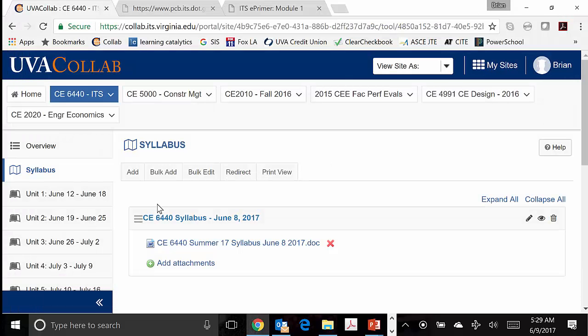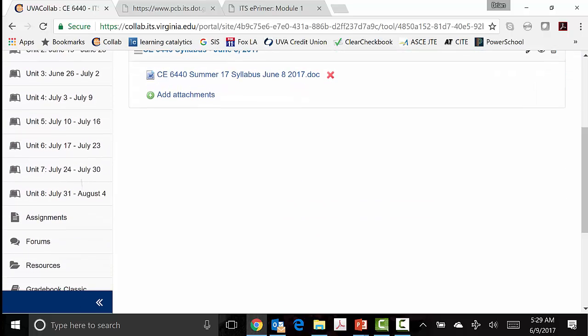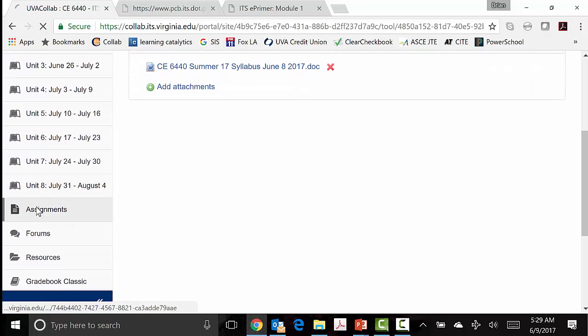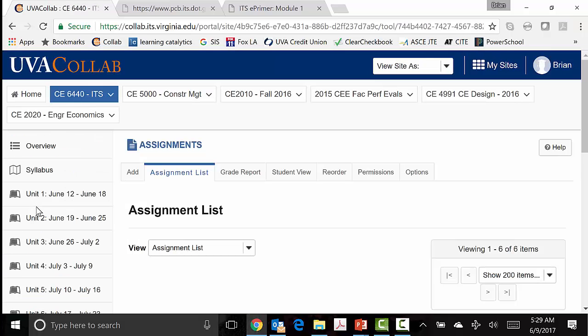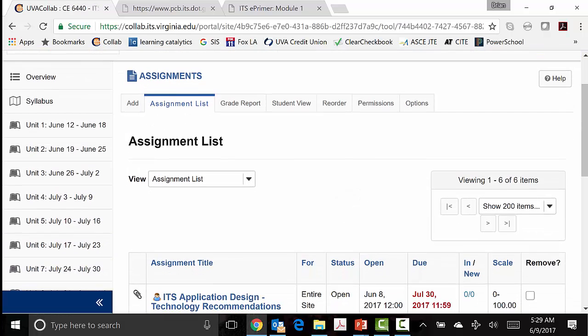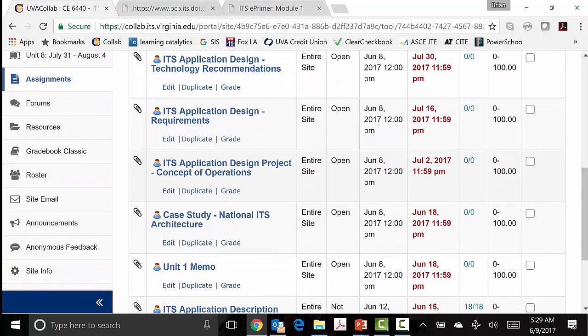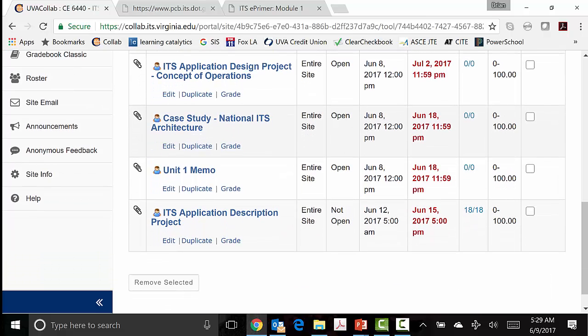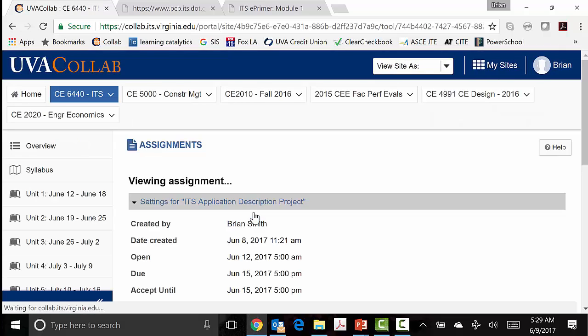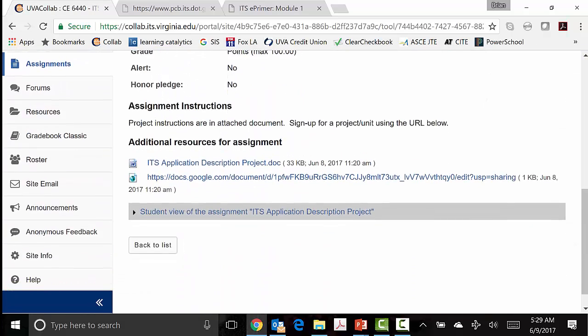If we go back here to Collab, let me go down to assignments. Okay, and so for the assignments, you see here, I have a number of them posted already. Well, actually, I have all the projects posted already. So let's click on the ITS application description project. This is going to be an interesting project that we'll all be contributing towards. This is something that will be running all semester.